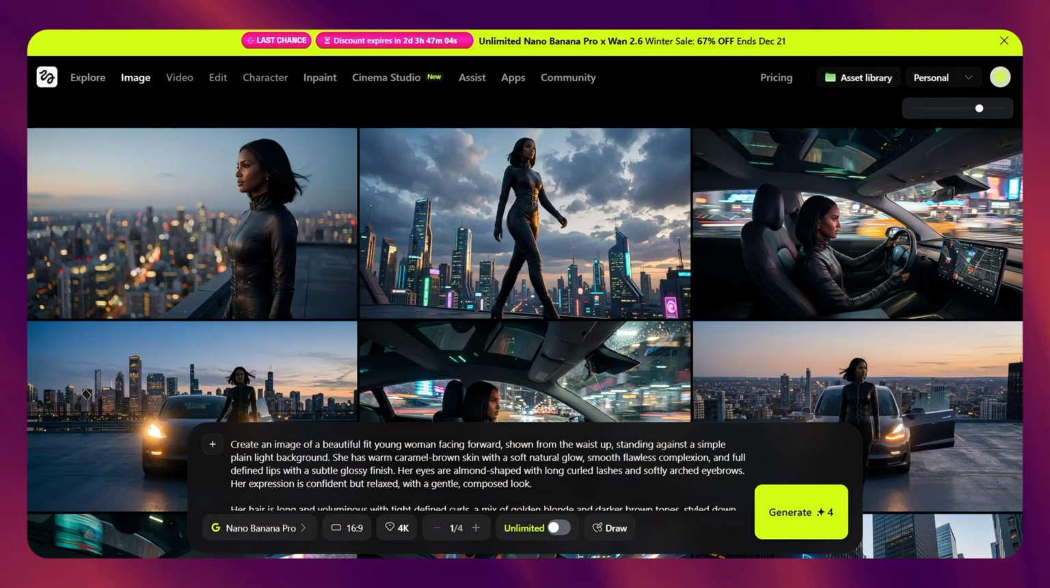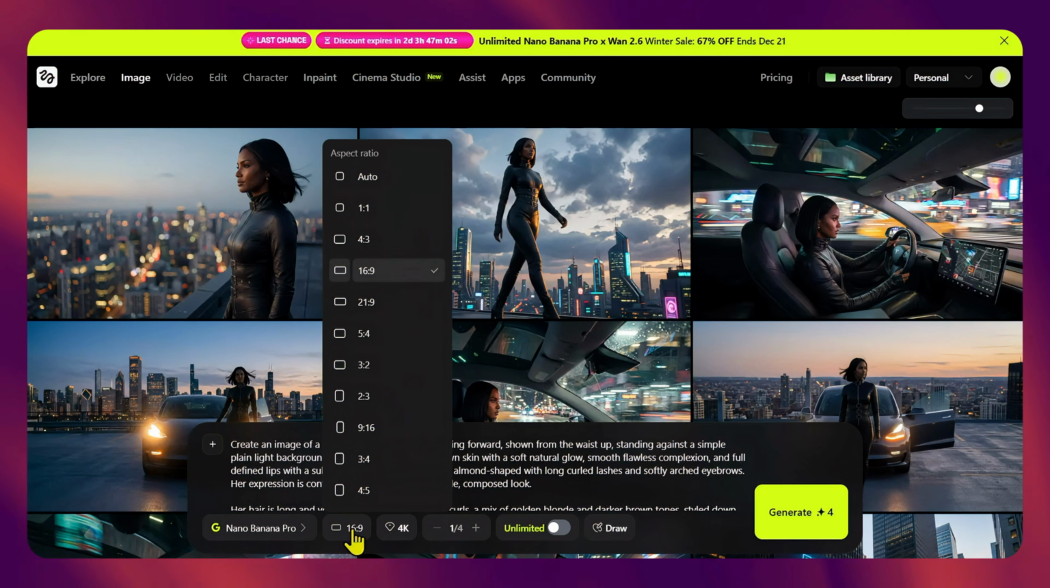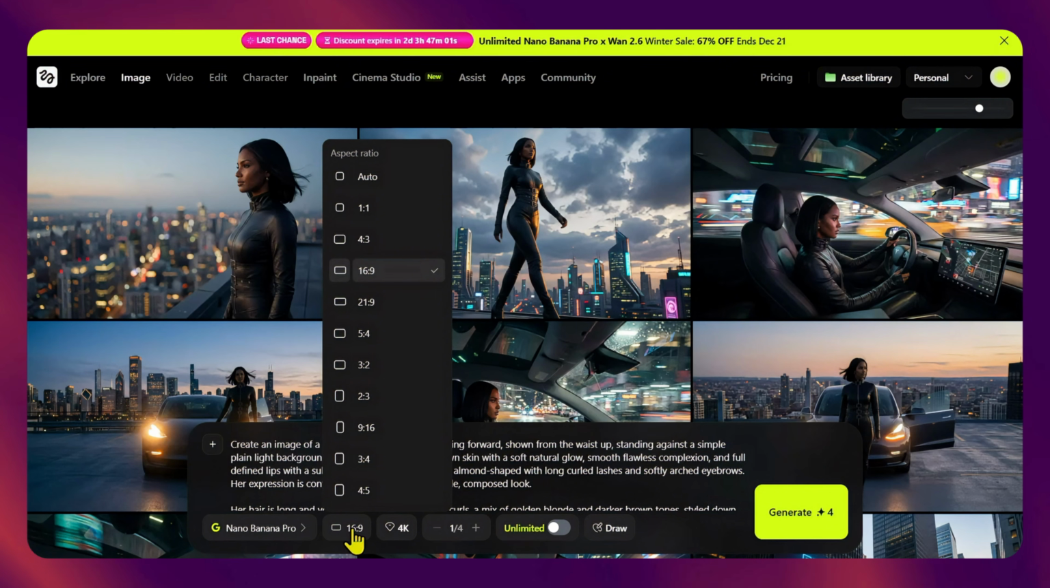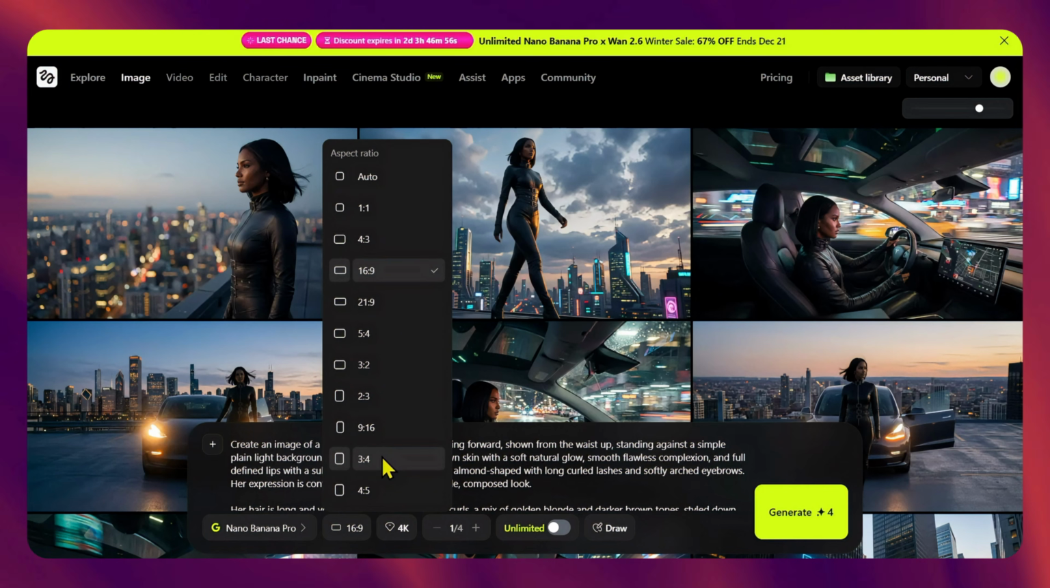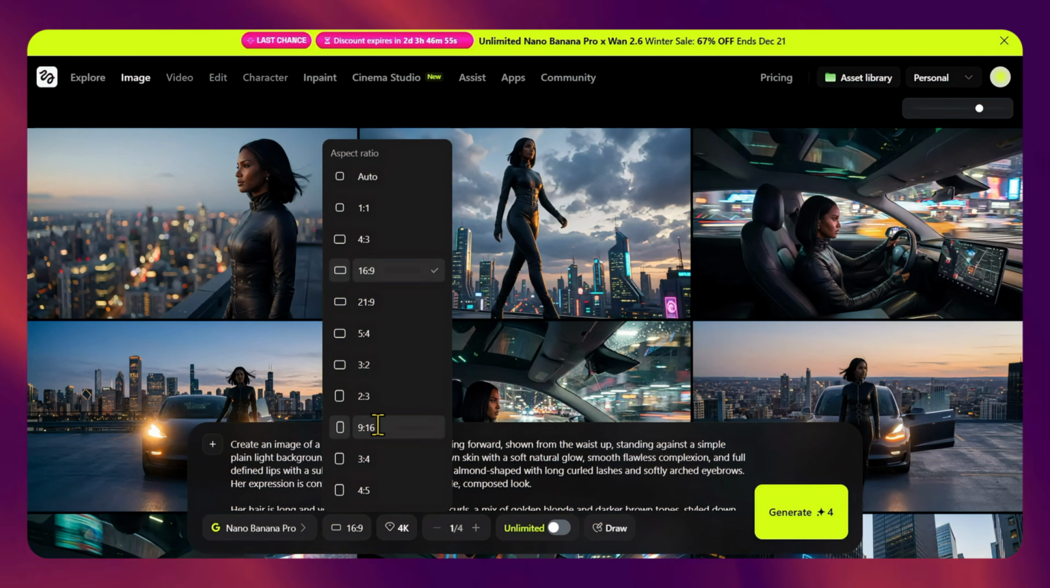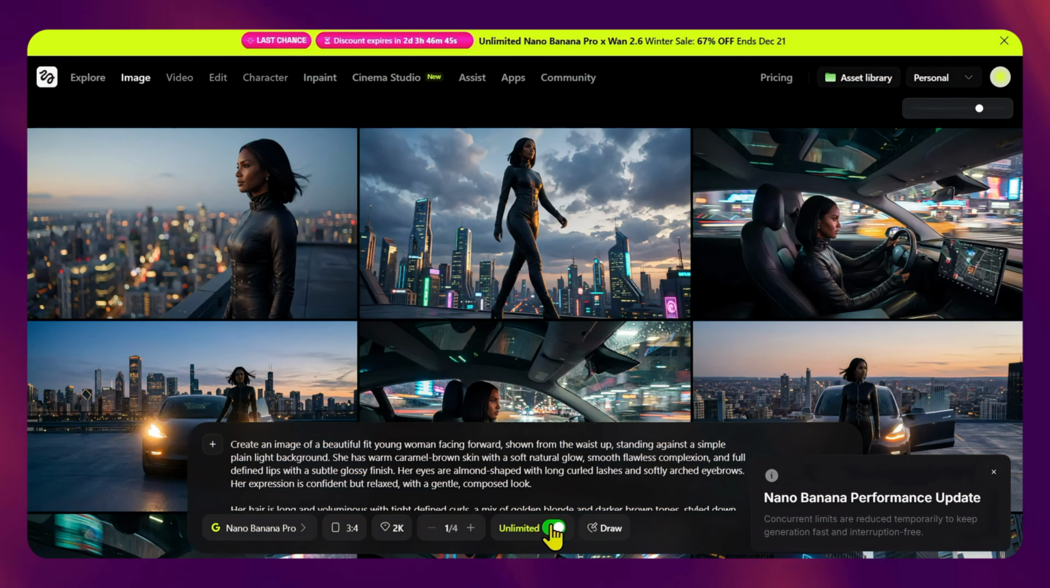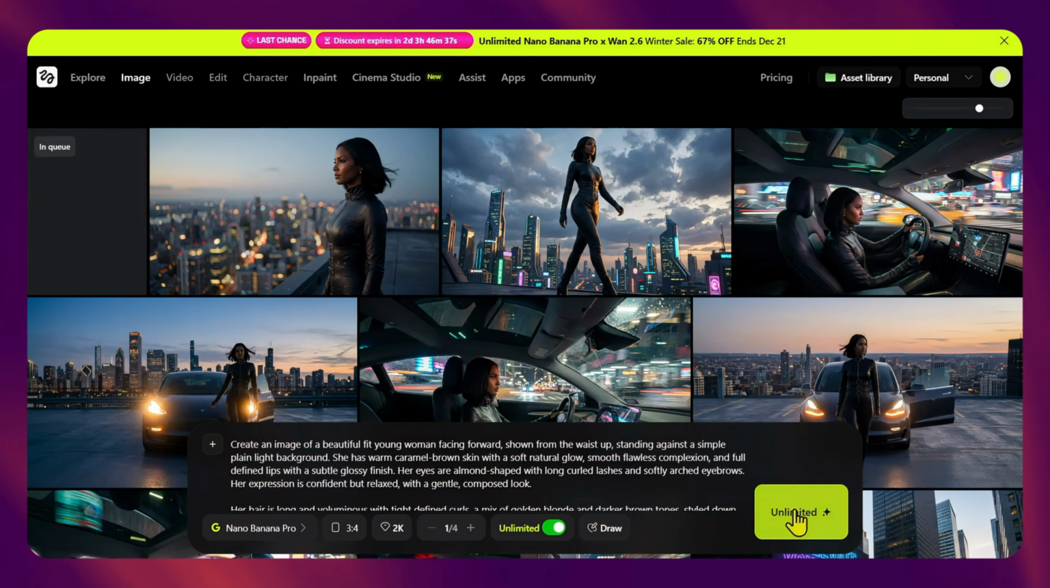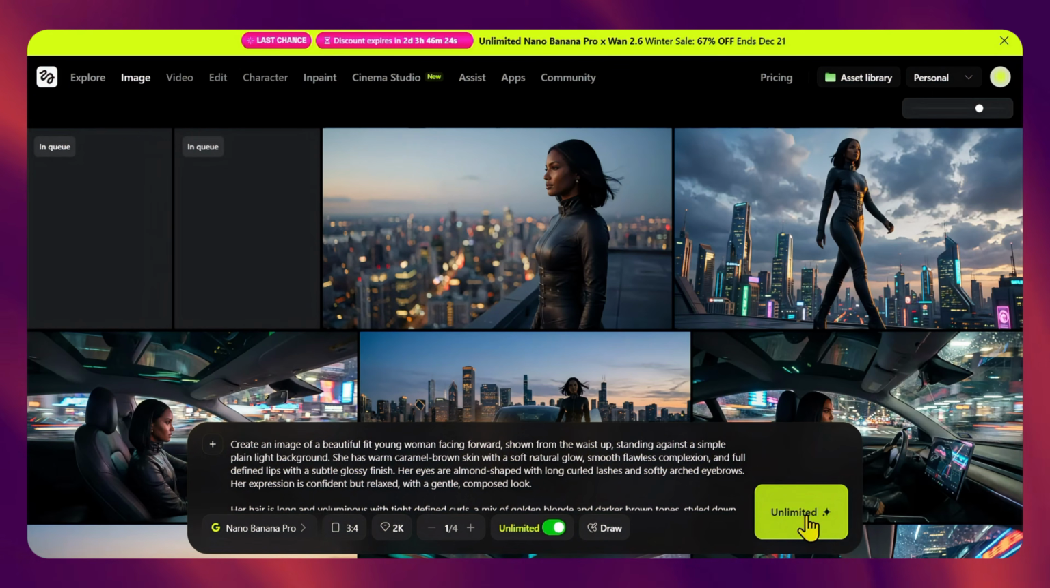Then choose your aspect ratio. For creating your base character, we should go for a portrait aspect ratio, as it will give us a close-up shot of our character, capturing the facial features. I'll choose 3:4. 9:16 will also work. Once your prompt is ready and your settings are selected, click Generate. It will take a few seconds to a minute depending on whether you're using unlimited or normal generation.